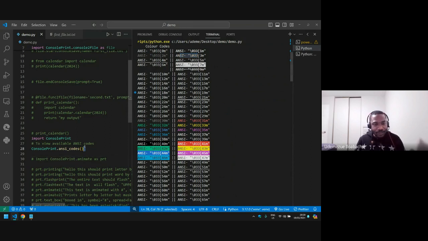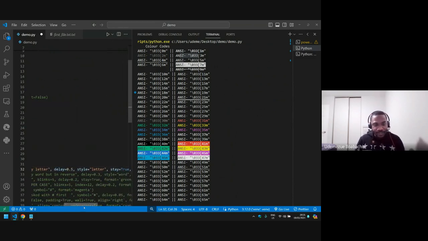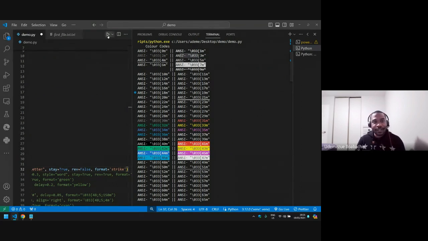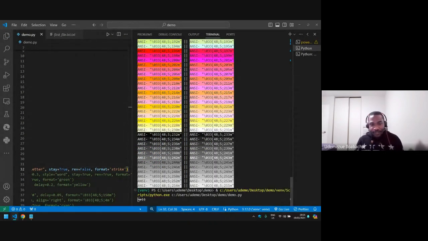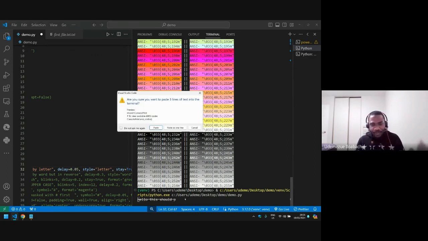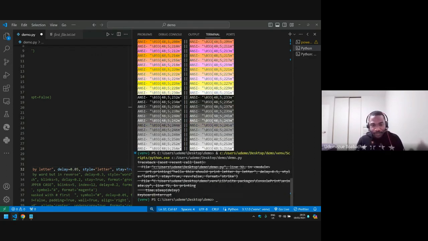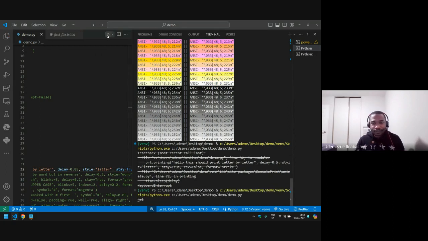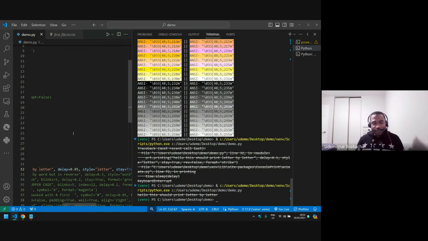But okay, let's just demo it and see what it looks like. So the first one is this, and I expect it to print letter by letter, because the style is letter, and it will stay on the screen after it's done printing, forward, not backwards, and it's going to strike out the text. So let's hit run, and you can see it going. Okay, 0.5 is a bit slow. Let's just make it 0.05, which is what I used earlier, so we can get through quicker. Okay, let's hit run again. Okay, so it's letter by letter.